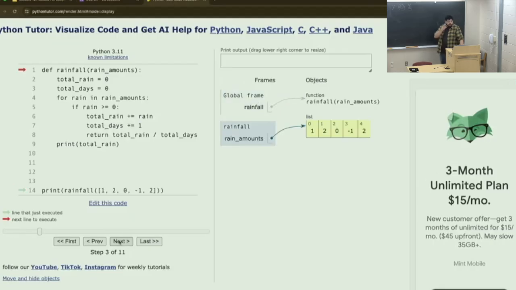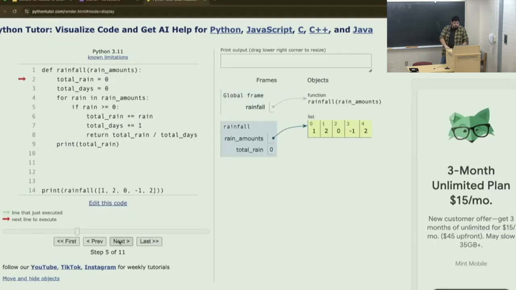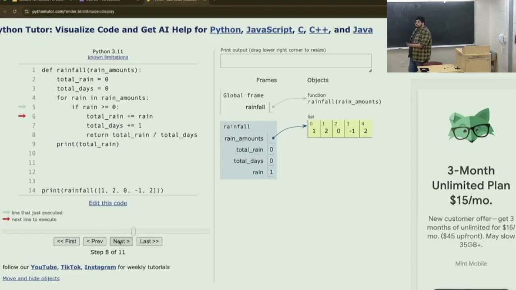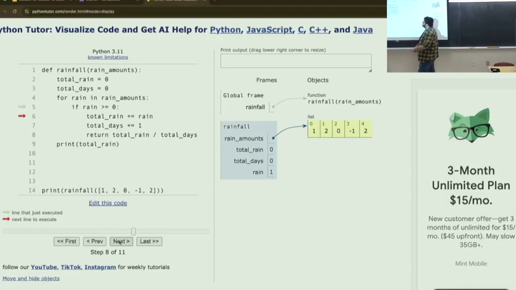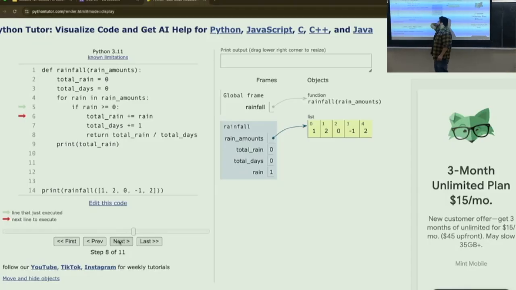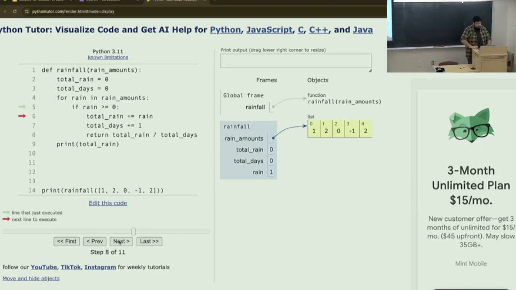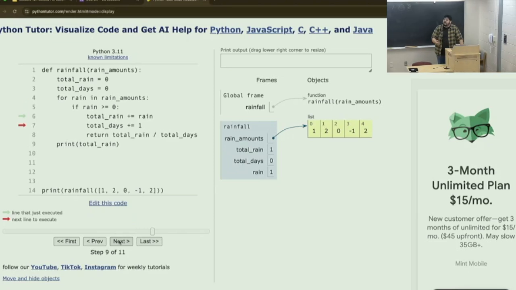So we have our function and we have our rainfall, which is 1, 2, 0, negative 1, and 2. That's our list. We have our total rain and our total days. We're doing for rain in rainfall. So anytime we see rain, rain is a new amount. In this case, rain is going to first be 1 because it's the first thing in our list. Is rain greater than or equal to 0? It is. 1 is greater than or equal to 0. So we go inside the if statement. Now we're going to update total rain and total days. Total rain, we're going to add 1 to it because it's what rain is. We're going to add 1 to days because now we're considering this day for our average.